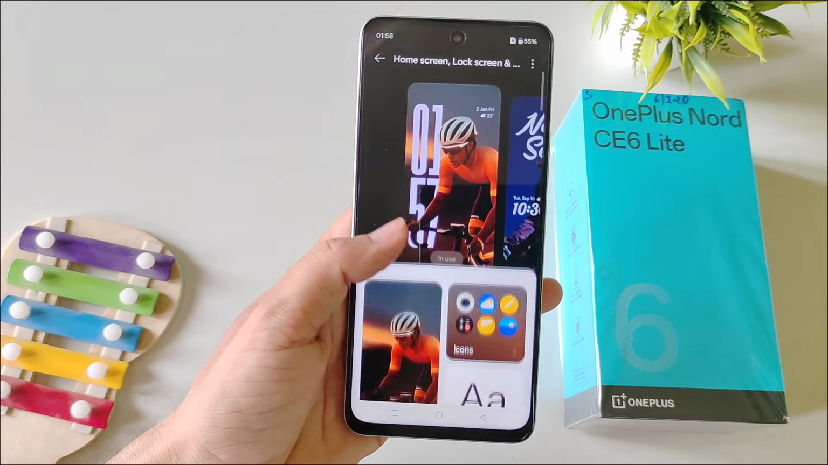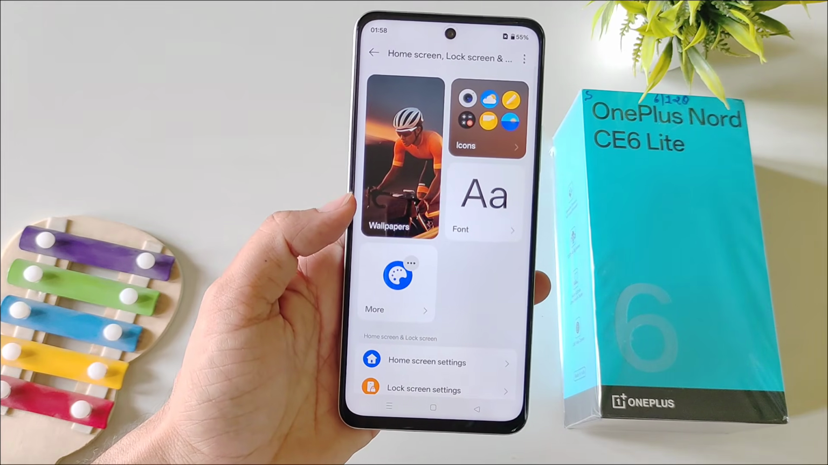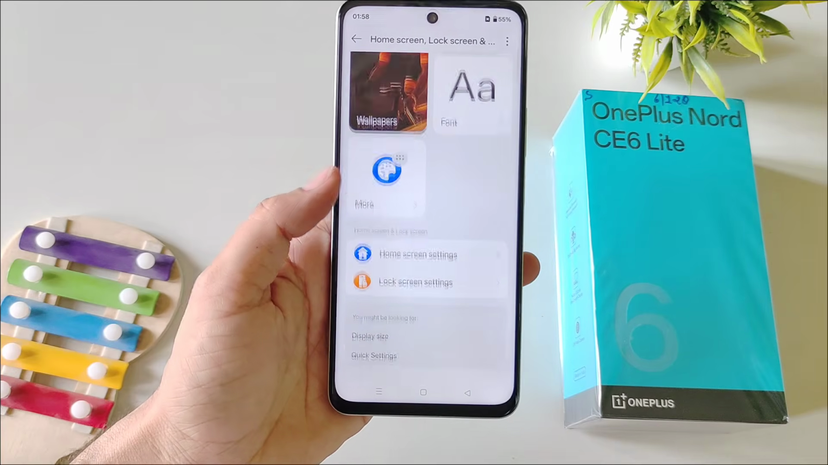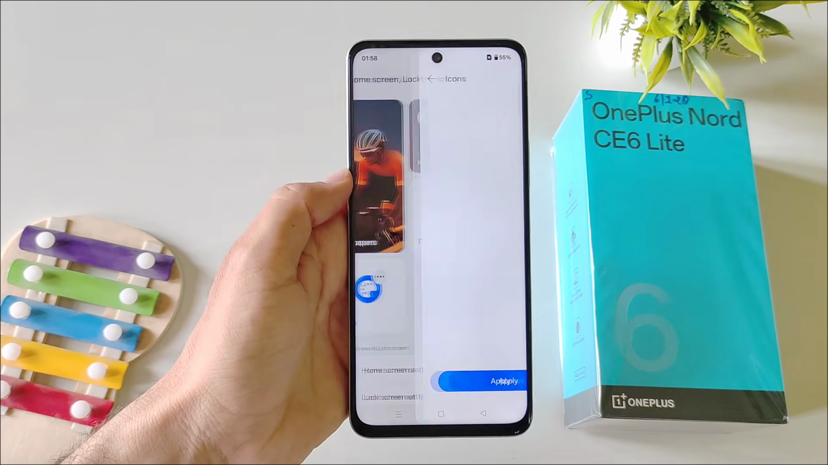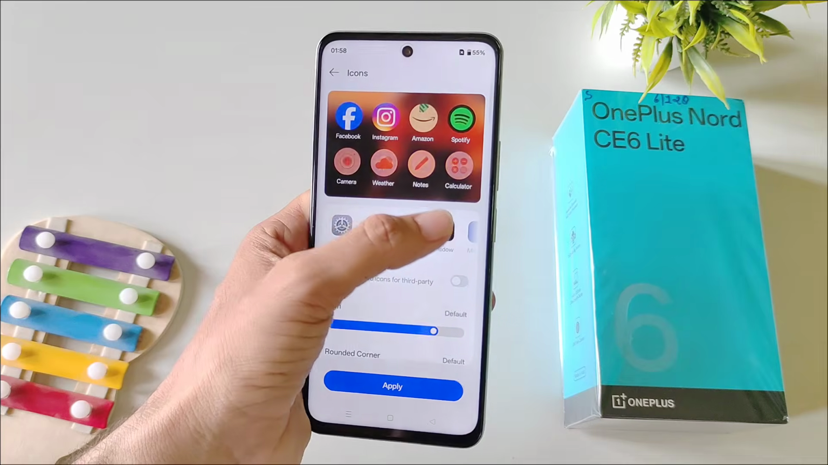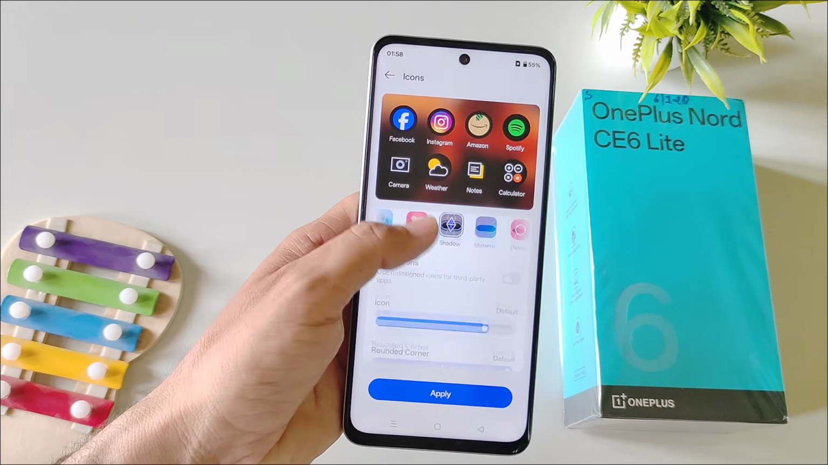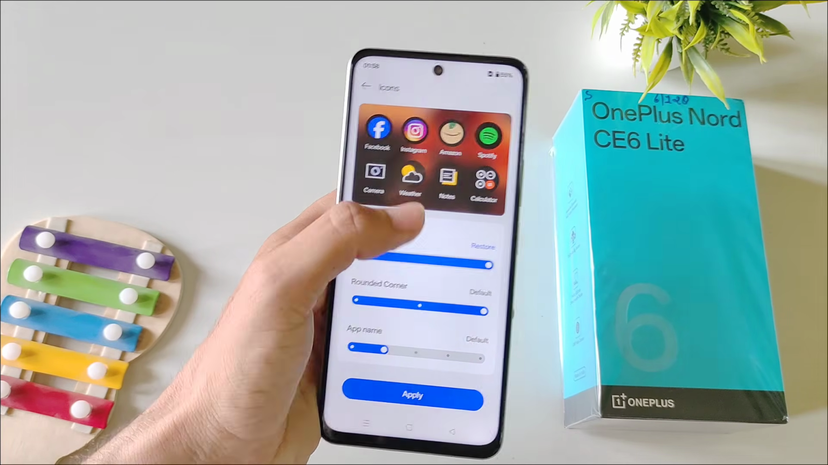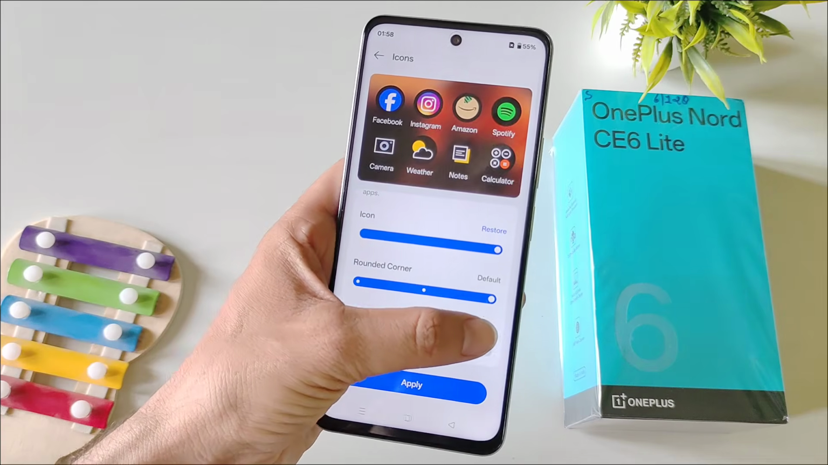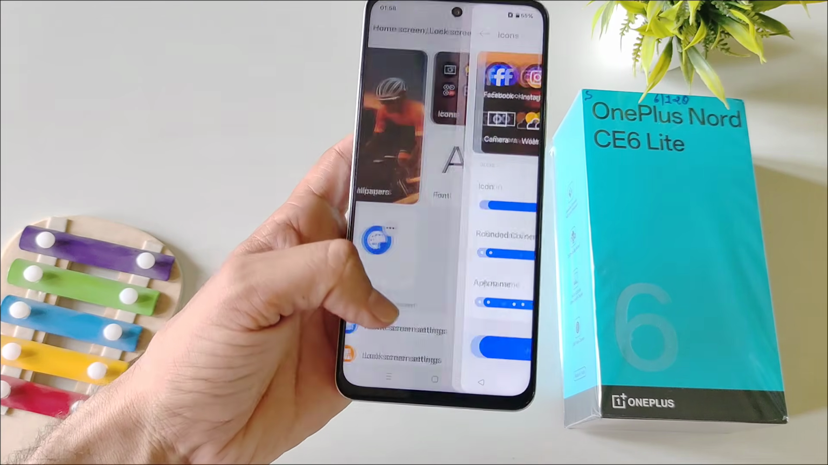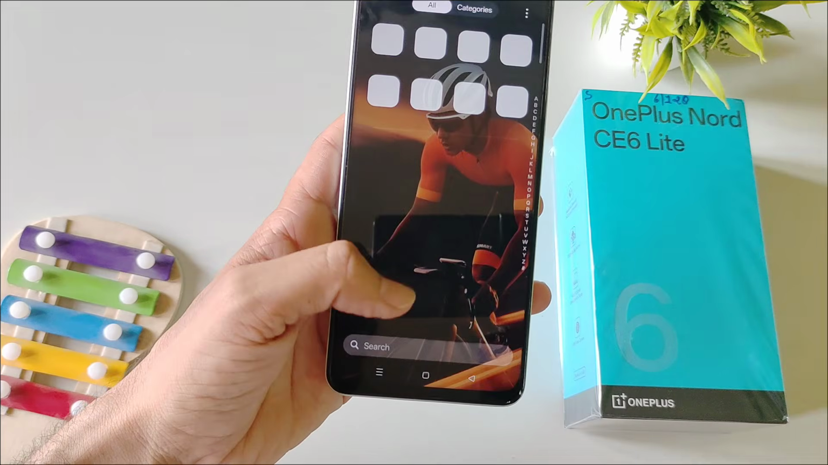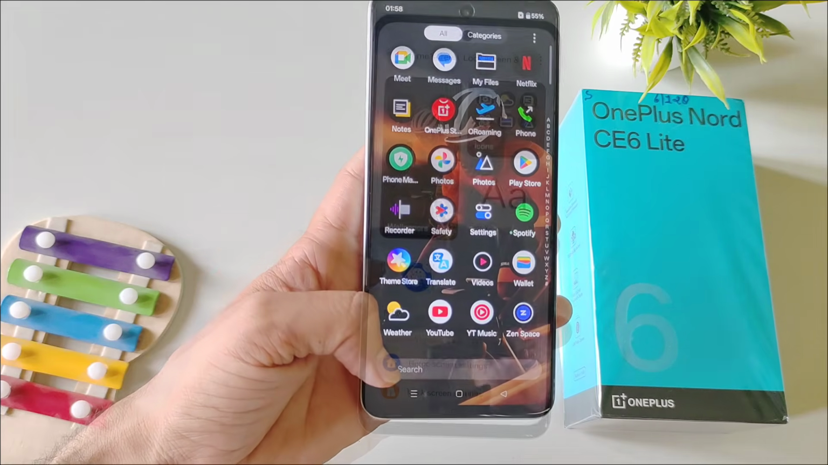From the same home screen, lock screen and style settings, you can also change the font, icons and UI color of the smartphone. If you want to change the icon style, then simply select icons. From here, you can select any of these styles. You can increase or decrease the size of the icons and also increase or decrease the size of the app names. After this, click on apply. Then it will change the style of the apps in your smartphone.